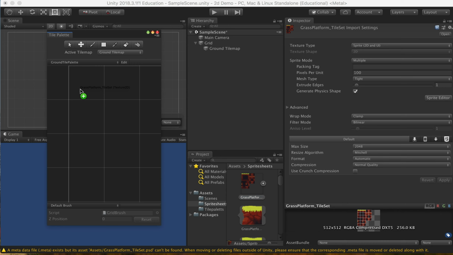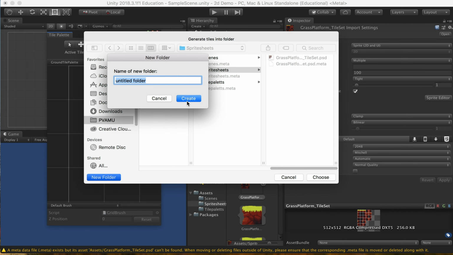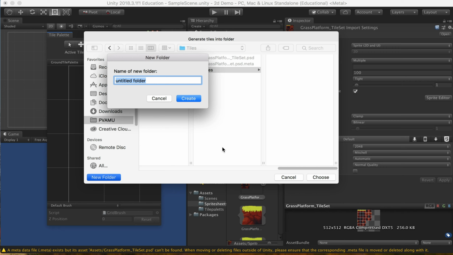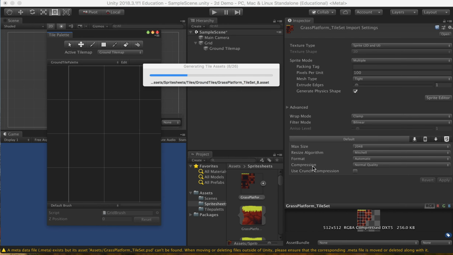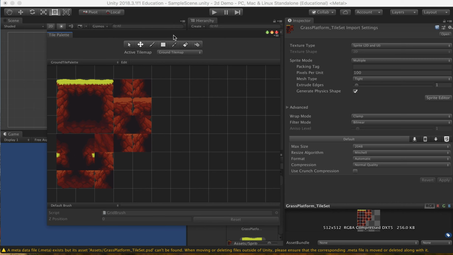our sliced sprite sheet, and it's going to ask us to select a folder to place all the tiles in. So we're going to create a new folder, and inside, to keep our work organized, we're going to create another folder, call it ground tiles, create, or you can call it mid-ground. Click choose, and it's going to generate the tiles for us. And now we have our first tile palette.